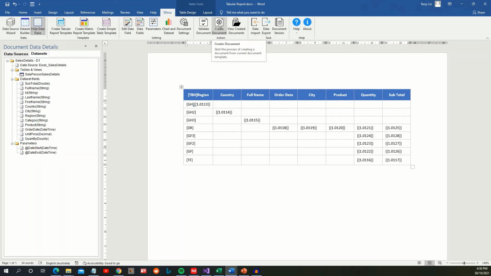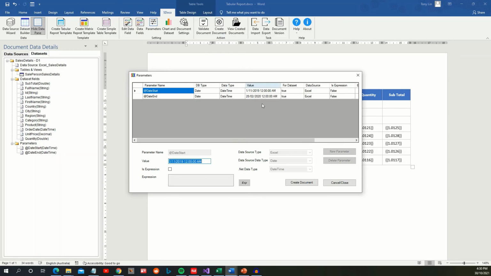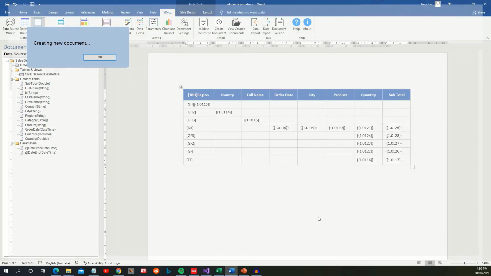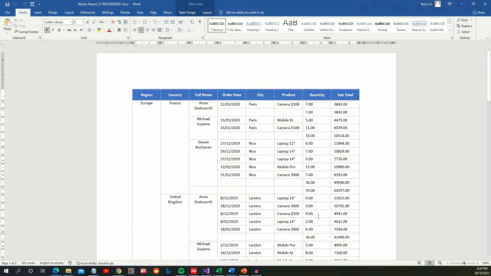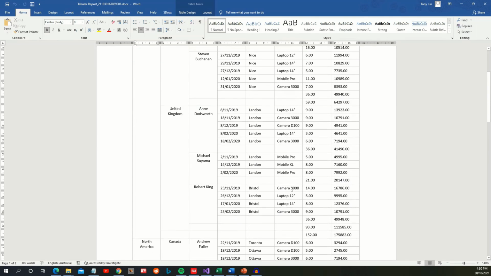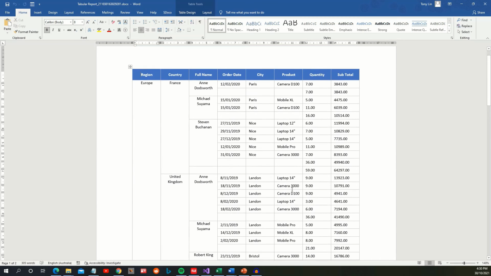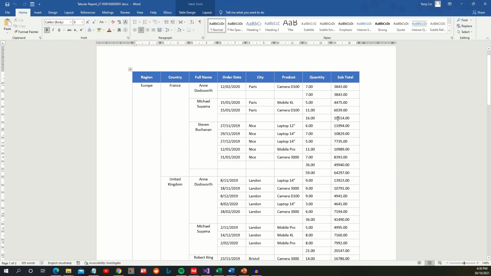Click on Create Document menu button. I keep date range unchanged. Click on Create Document button. The application is validating document and starting to create the report. Okay. Here is the block layout tabular report. But the format of quantity and subtotal columns are incorrect.